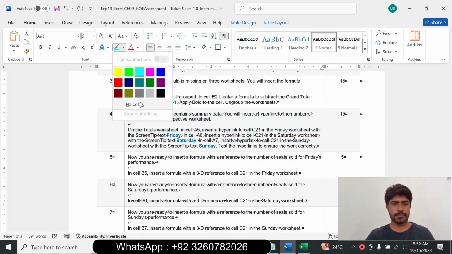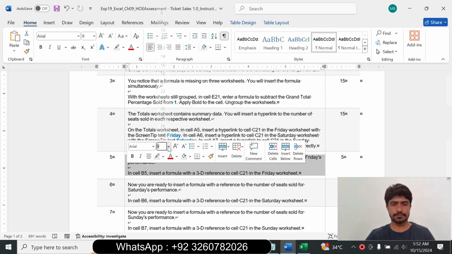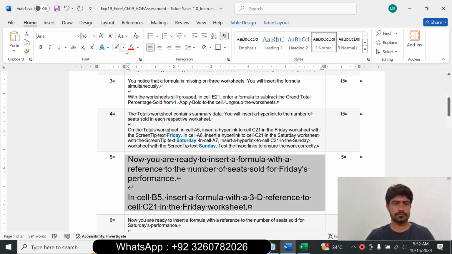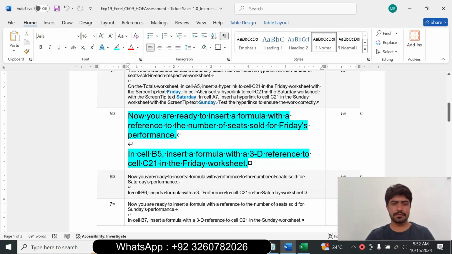We can move to step number 5. Now you are ready to insert a formula with a reference to the number of seats sold for Friday's performance. In cell B5, insert a formula with a 3D reference to cell C21 in the Friday worksheet.